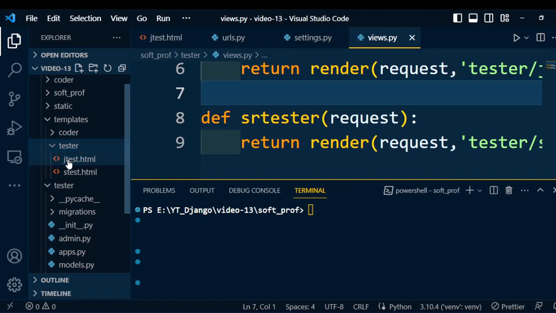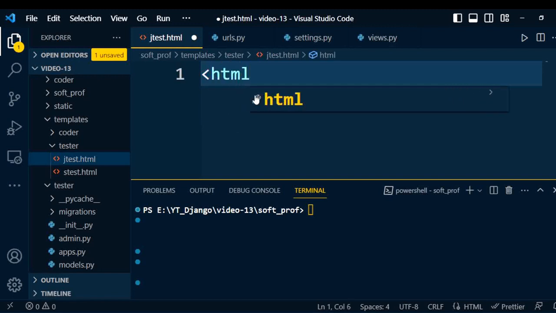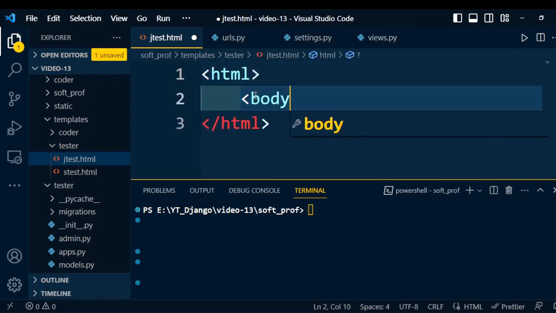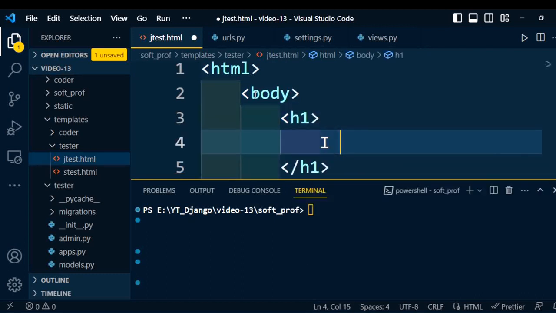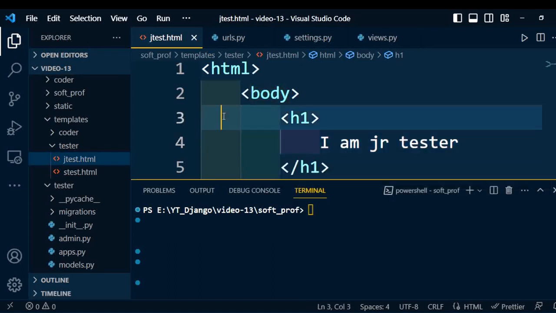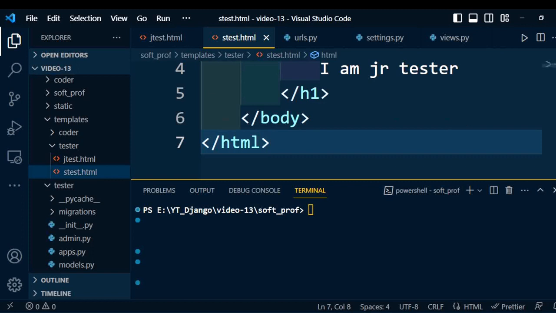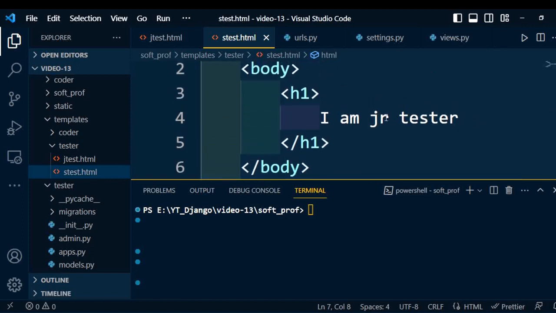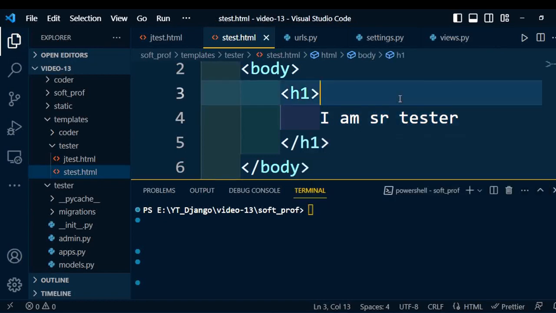First of all, I'll open jtest.html, which is initially empty. I'll write some sample code over here: html, and under the html, I'll write the body tag. Inside that, I'll write the h1 heading tag, and I'll write the message, I am a junior tester. It's a simple message. I copied this content as it is, and I'll open the other page, stest.html, and paste the content. I only replace the message: instead of junior tester, I'm writing the senior tester message in the HTML page. Now this HTML page has already been set over here. After that, views are completed, templates are completed.